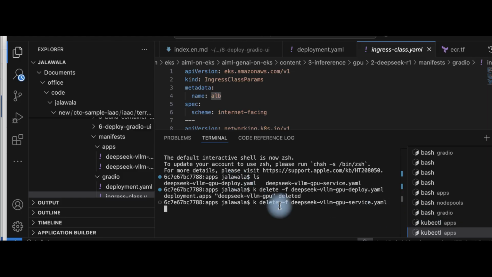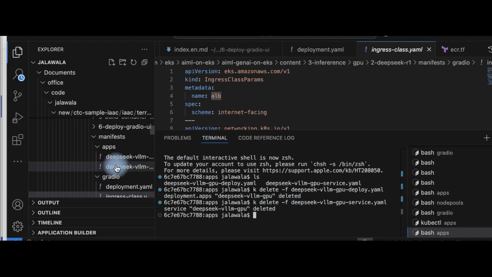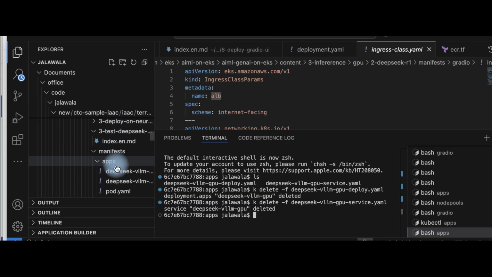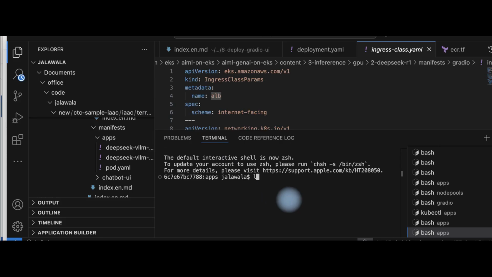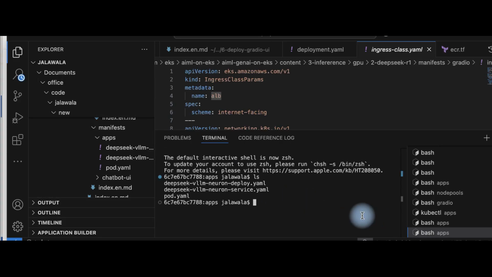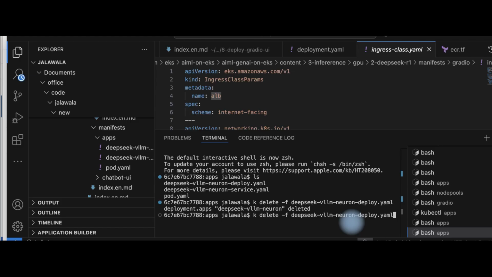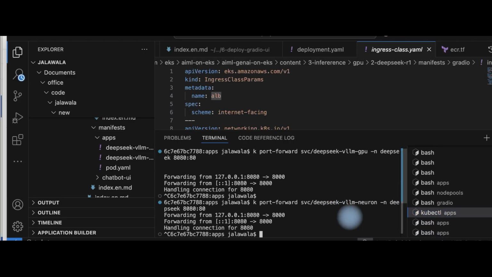This is for the GPU. Now I'll also go to the Neuron based deployment files. It's in this folder. Let me delete these two: the Deepseek Neuron deployment and service.